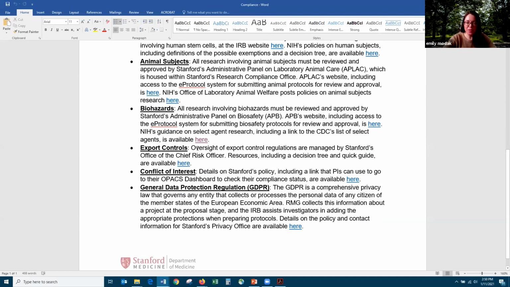Now we get into export controls. This is for anybody who's doing international research. This is actually managed by the chief risk officers, so Stanford takes this pretty seriously. And then we've got another decision tree, because who doesn't love those? A quick guide available on the export control website. Conflict of interest, this has to do with financial conflict of interest. You'll see it on your proposal intake form. If your PI is not compliant, then you send them a little note and say, here's the link to your OPAC's dashboard, check your compliance status, bring yourself into compliance, let us know if you're involved, you have any kind of financial commitment or involvement or board that you're on that might impact how it interacts with your sponsored research.